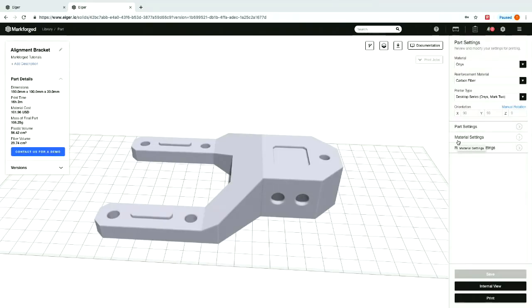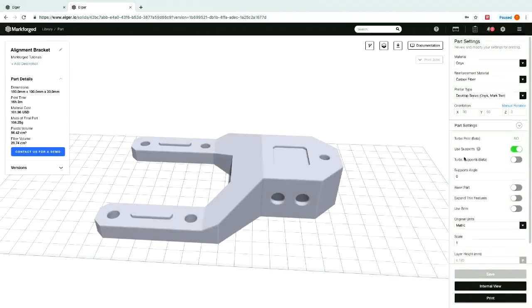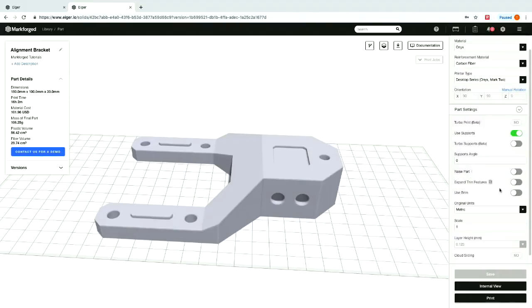So the part view is basically where you're laying out your part and doing the basic things: defining your base materials, your base reinforcement, what kind of printer you're putting it on, and doing an orientation to make sure it'll print. You can do a few more things in the part settings, like use brims or expand thin features if you have interesting parts. Brims are good for parts you think might warp. That's pretty rare, but it might happen.